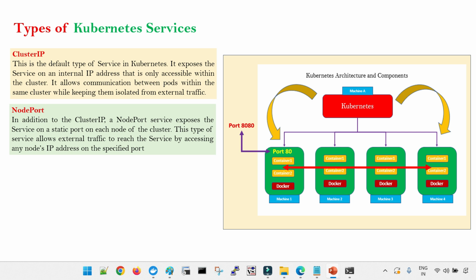That means if you would like to access the services outside the cluster, then you have to define the node port. This type of service allows external traffic to reach the service by accessing any node's IP address on the specified port. So in that case, you can use the IP address of any of the nodes, and by giving the port which you have specified in the node port, you can access the service which you have deployed inside the pod. I will show you this with a small example. However, we have different ways to set up this kind of service. I will show you one demo as well, on how to access these services.